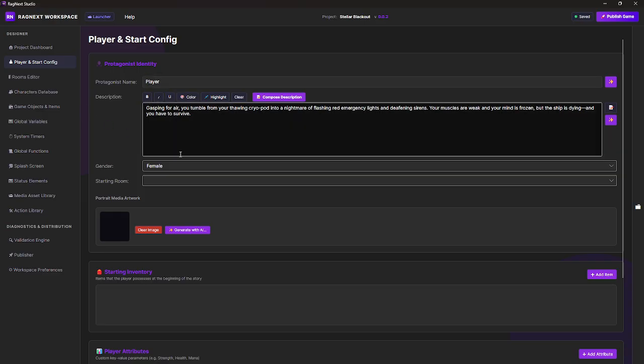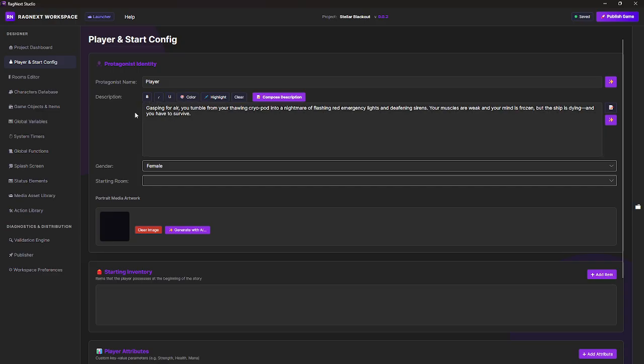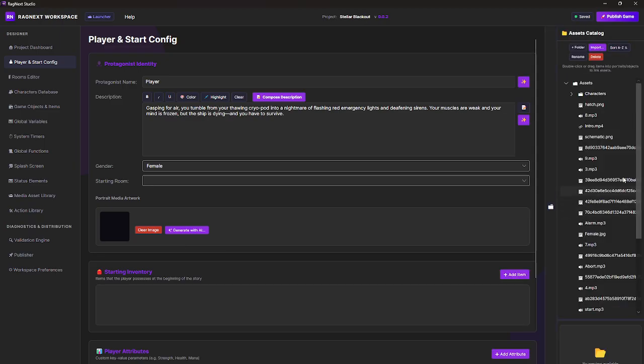Your player and start config, you can look at all of the definitions for your player. You can set their starting room, their description, you can set their image, and you'll see in Stellar Blackout that I dynamically set the image based on choices the player makes. Also on this right-hand side is all your assets and catalog. So you can see I've got both music, I've got video, which you'll see when we do a quick demo of the game itself, and a number of images that are used throughout the game.